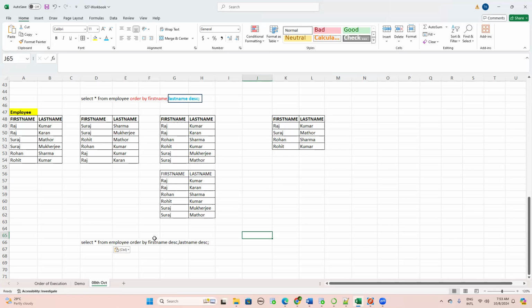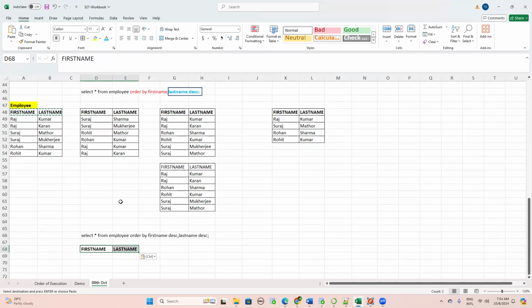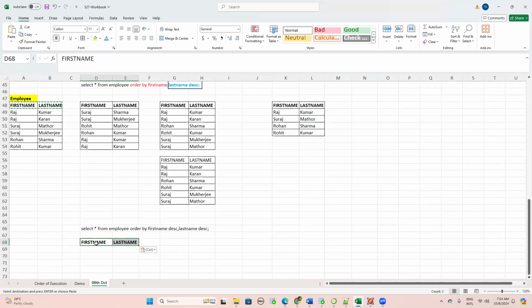Now, if I execute this query, then tell me what should be the output. What will come first? What will you get first?